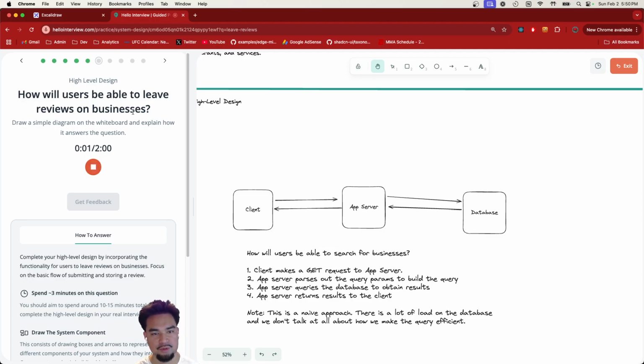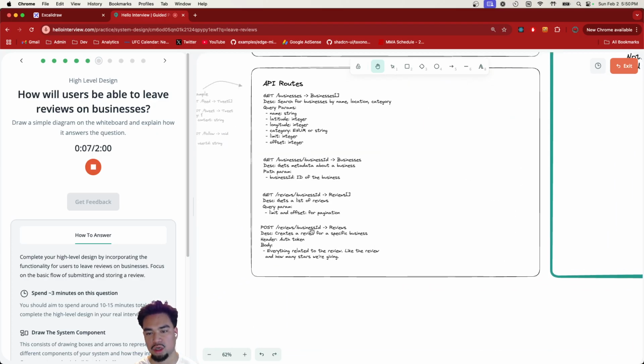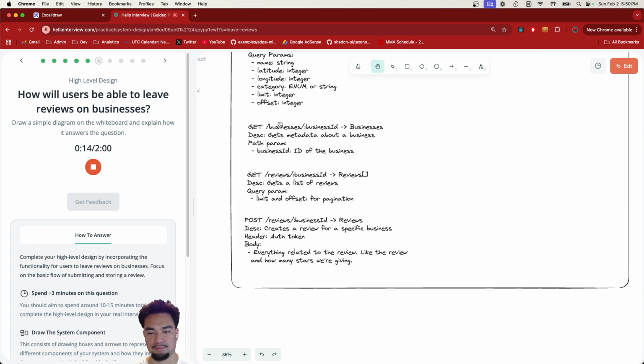How will users be able to leave reviews on businesses? Essentially, clients will use our POST endpoint, so they'll be able to post reviews for a specific business ID. We have that API for posting reviews, and if you pass in the business ID, we'll be able to create a review for that specific business. You'll probably pass in a header which has your authentication. This could be a session ID or JWT. Let's just call it an auth token.